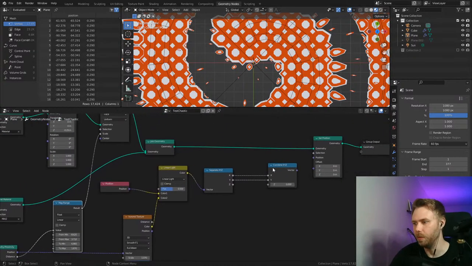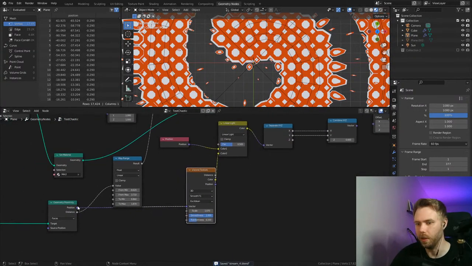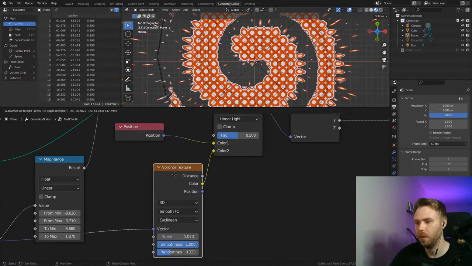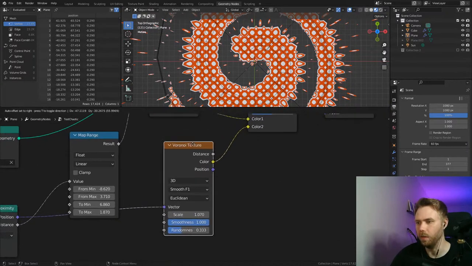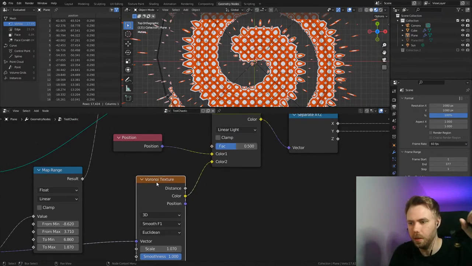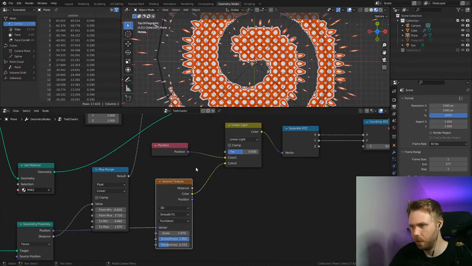And as the last part, I'm taking the position of the closest point of the curve and setting that as a vector for the Voronoi texture, which affects the calculation of where to base the origin of the texture, pretty much depending on the field.